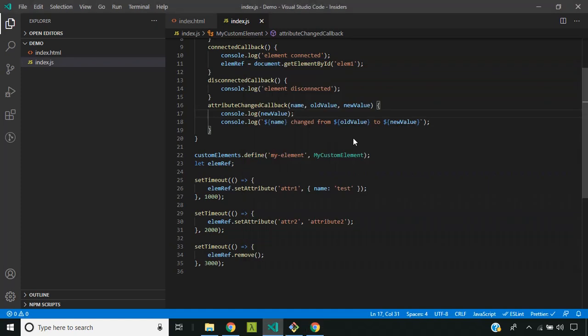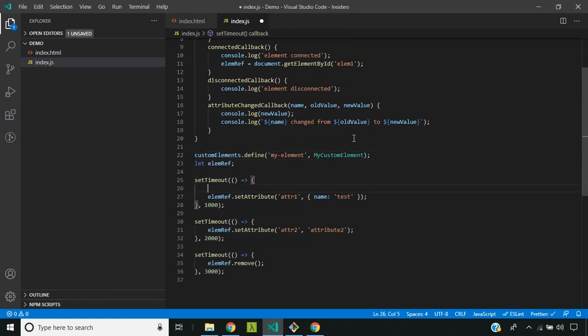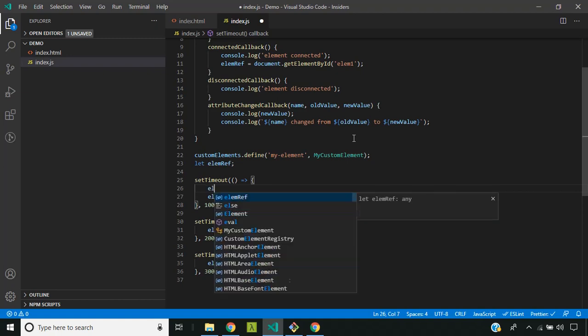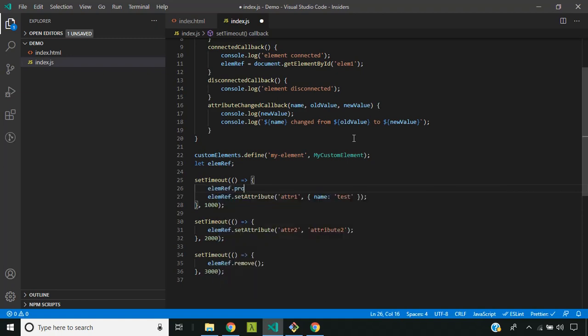So it's a DOM property. A DOM property is nothing but a property of a custom element instance. So we will add a property, for example prop1, and we give it some value.